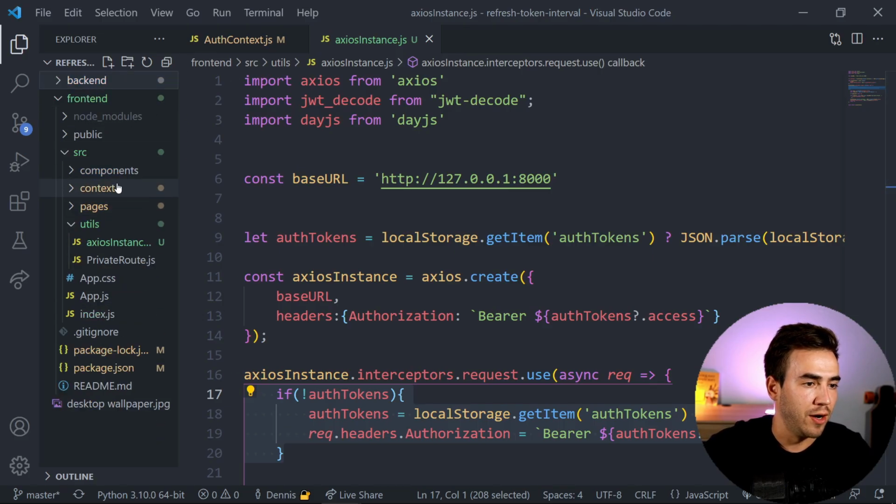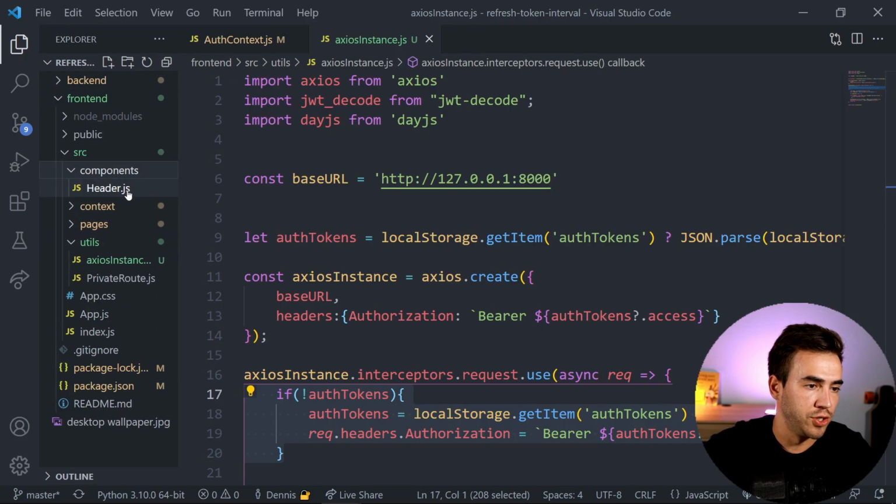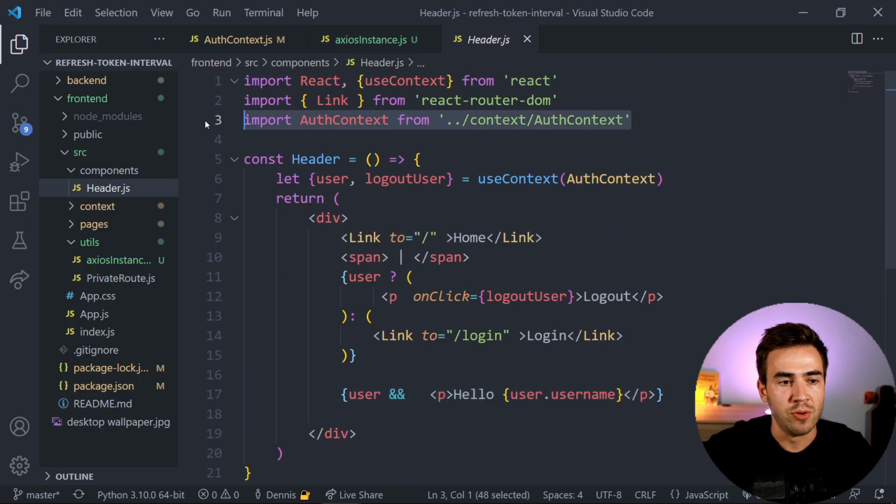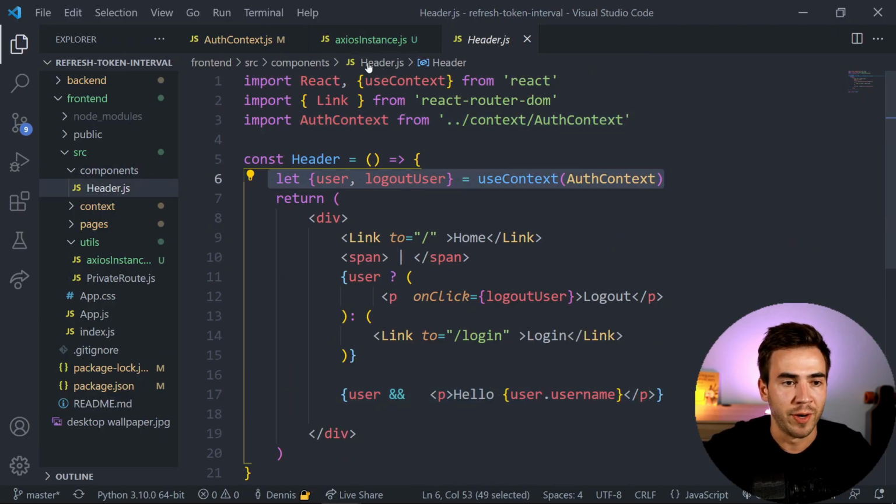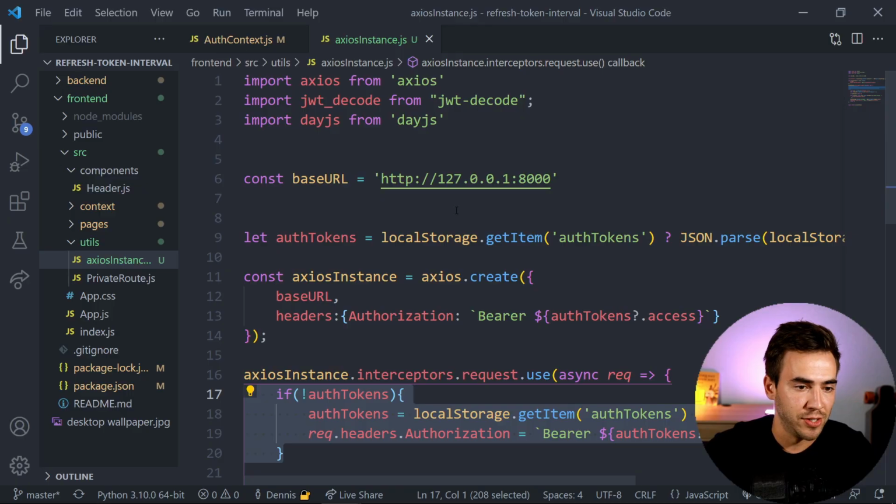So let's go back here. We'll go into components. Let's just check the header. So you see how we can use the context and then we can actually get this information. Well, we want to be able to get that information and then actually update it. So it's going to make our code a little bit cleaner, at least the React way. So let's go ahead and fix this.